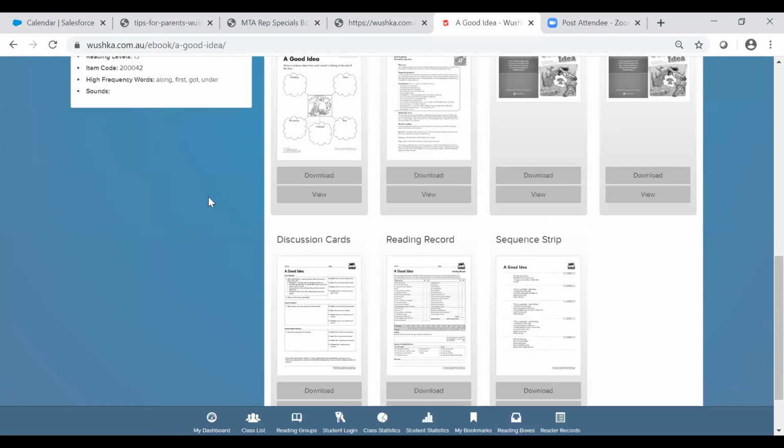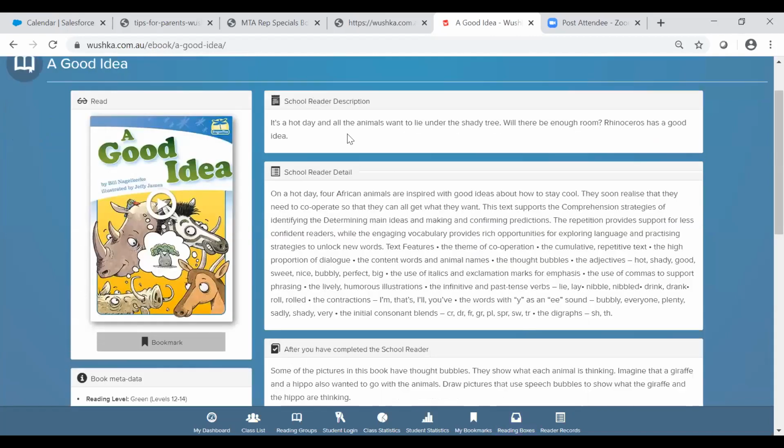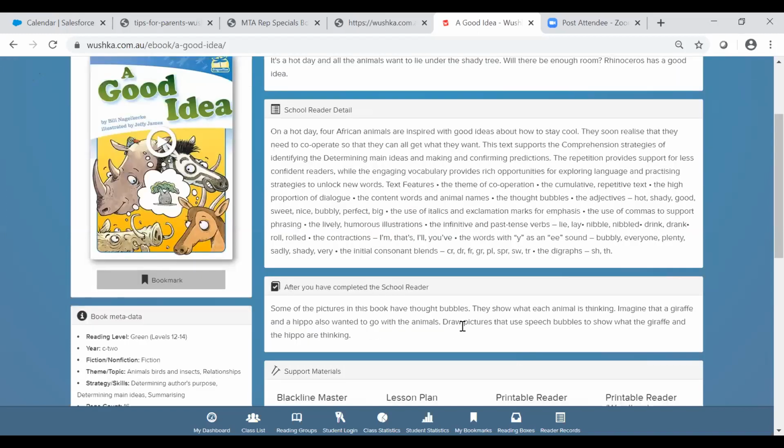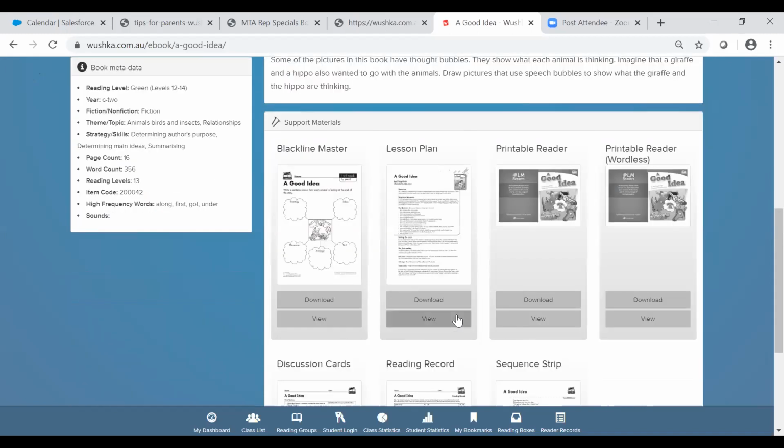Now up the top here, we have a brief description, more detail about the book. We have an activity at the end of the book. Now the students get to see this, but that's about it. They don't get to see all the rest of this down the bottom, and I will show you what they get to view. They also have a printable version with and without the text.